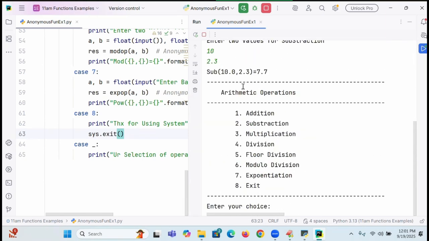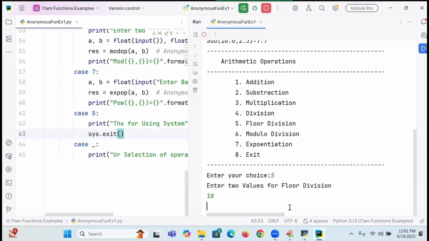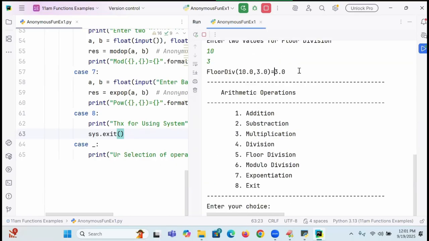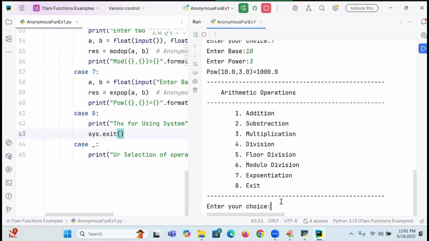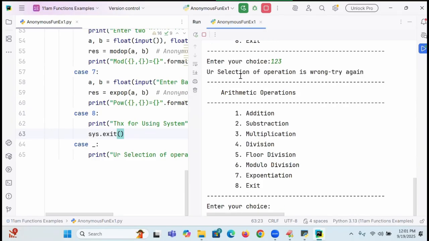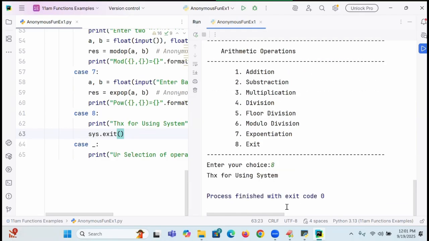Now come. So this is the data. Next, I'll go to what? 10 and 3. So this is the one. I will go for 7. So 10 and then 3. 10 to the power of 3 is like this. I'll say 123. Enter your choice. Your selection of operation is wrong. Come again. I say 8. 8 is called what? Thanks for using this program. Break also you can use, but exit is the perfect code whether a loop is used or not. I said already the difference between break and exit. Did I say or not? Said. Remember?